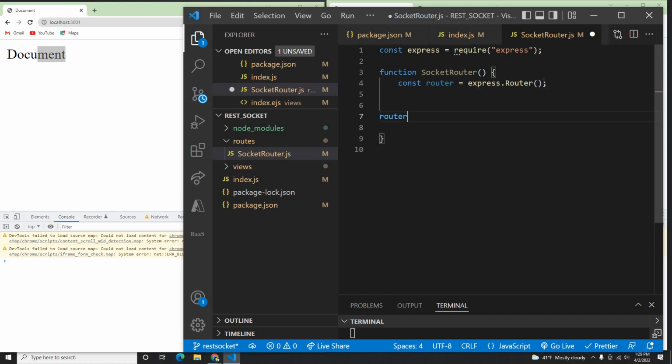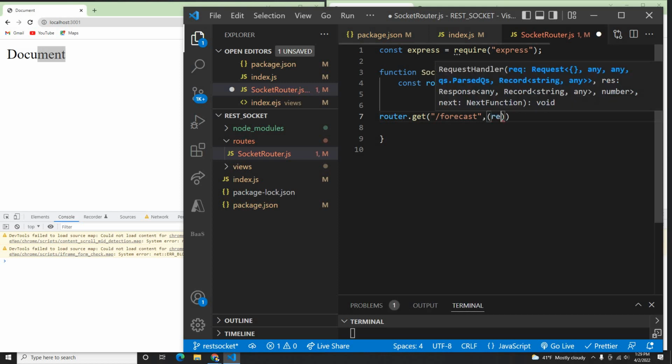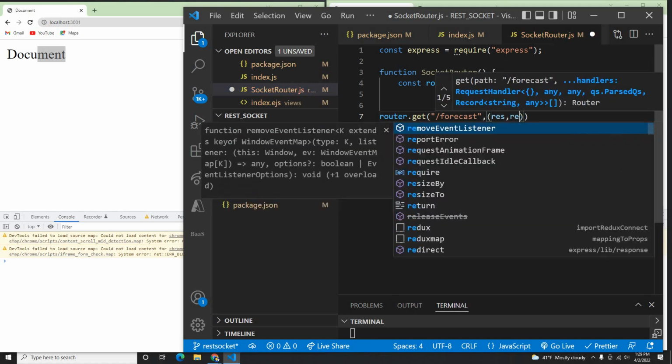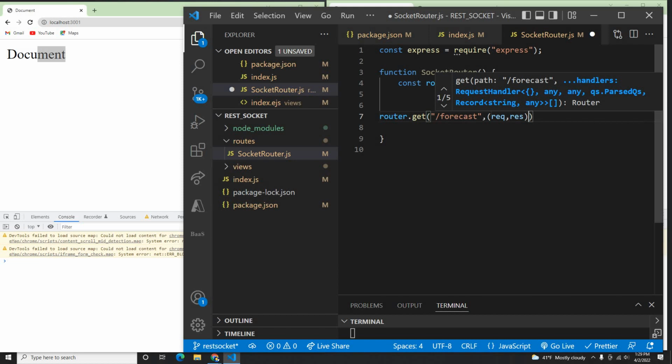In the router, we get a get here. In the get, we're going to create the forecast endpoint. That's what we see here, the endpoints. We're going to create a forecast endpoint, and it will also give us the request and response here.